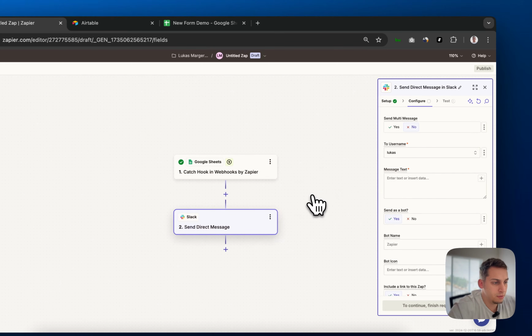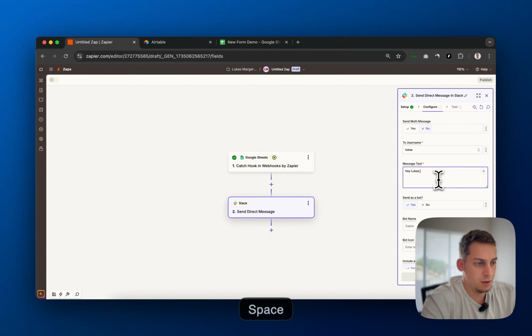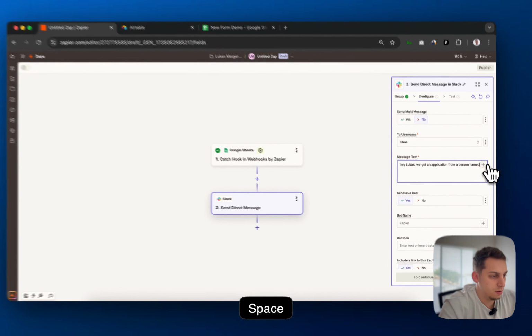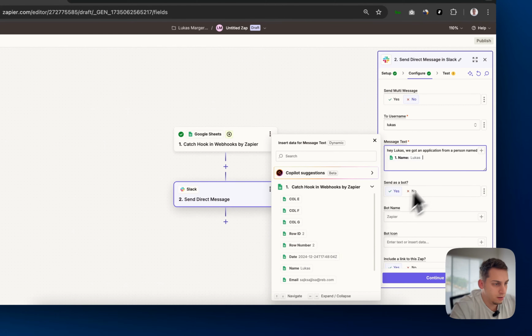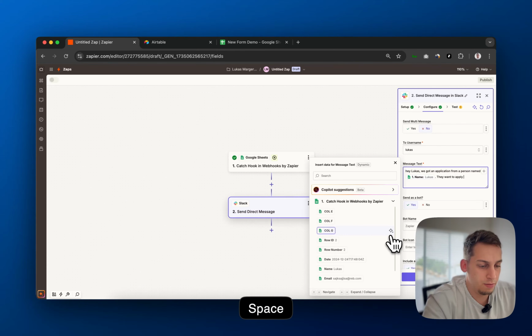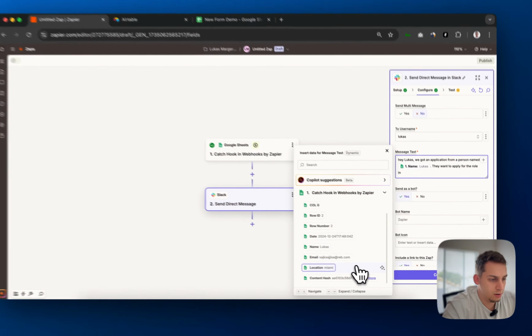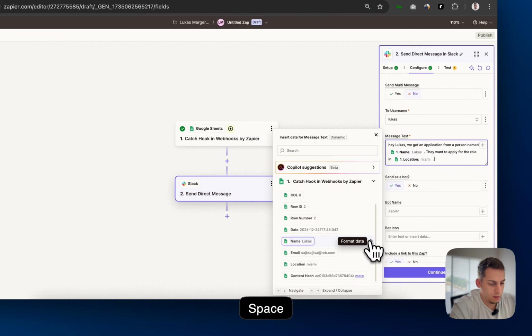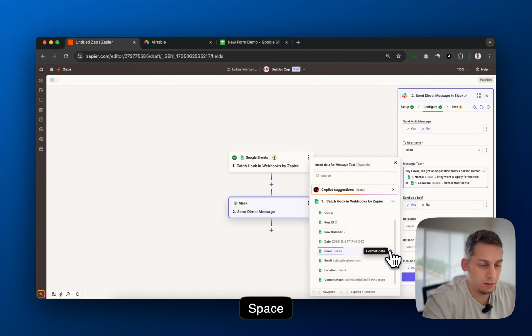To username me, and let's say, hey Lucas, we got an application from a person named, and then we click on the plus this, and then let's click on the plus again, period. They want to apply for the role in, where's the location? Down here. Here is their contact email.